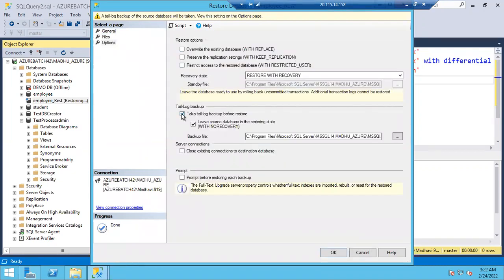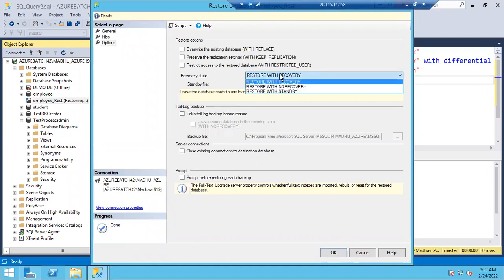Uncheck this tail log backup. And of course, what option do I have to choose here? I have one more log backup. Which option do I have to choose? No recovery. Okay, guys, what is this standby?